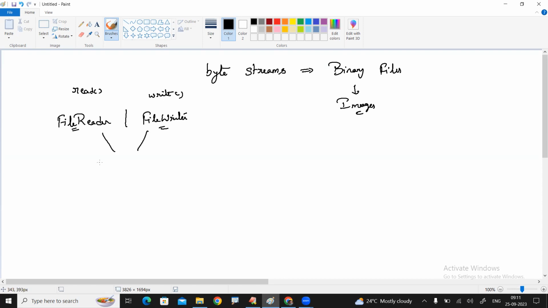Using these character stream classes, you cannot work with binary files, images, audio files, video files and all. We can't use them. So to work with binary files, two classes are given. One is FileInputStream for reading. The second one is FileOutputStream for writing.